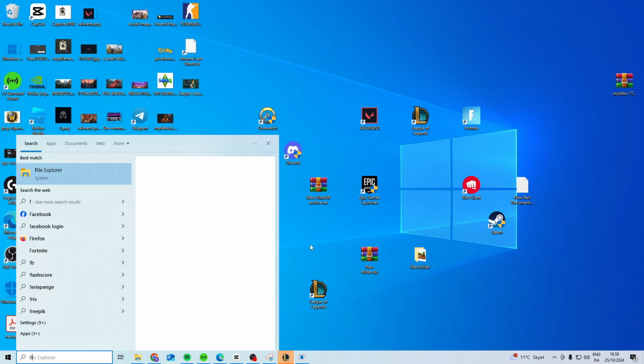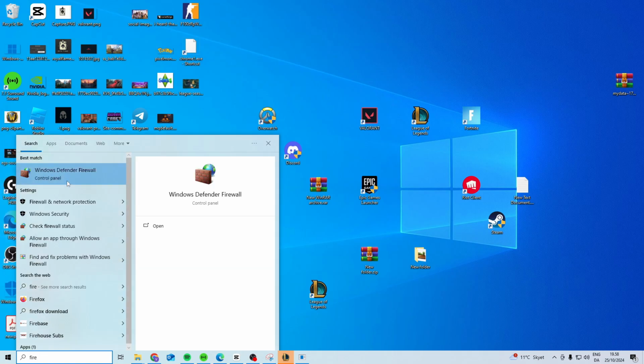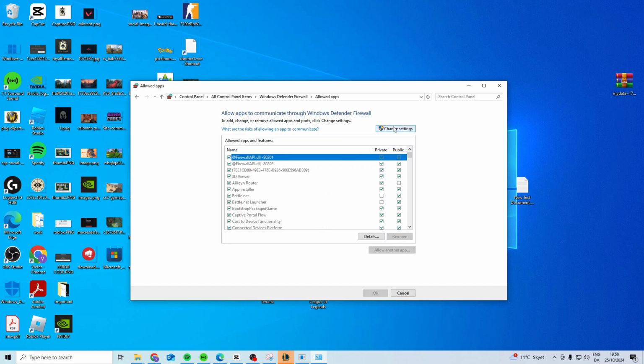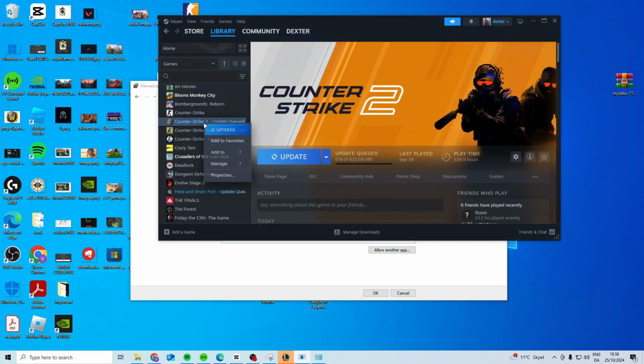Now if that still doesn't work, the last thing we can try is to allow it through our firewall. So come here and search for Windows Firewall, open up this one, allow an app or feature, press change settings, and then look if you have CS2 in here. Now if you don't find it, you can open up Steam, right click on it, go to manage and browse local files.